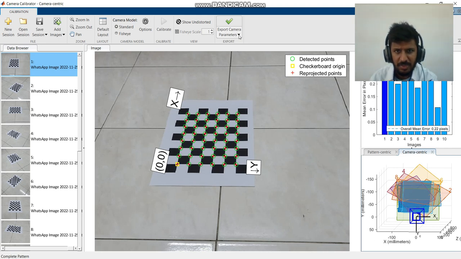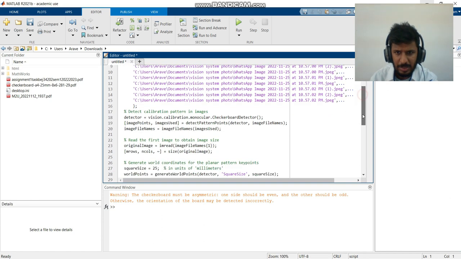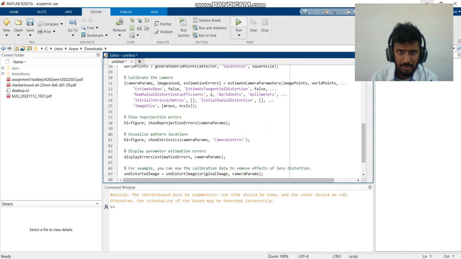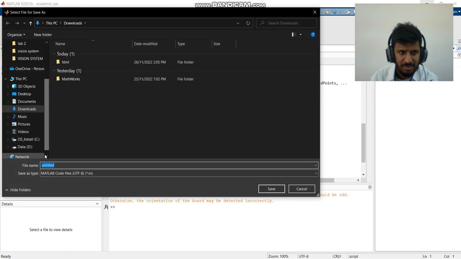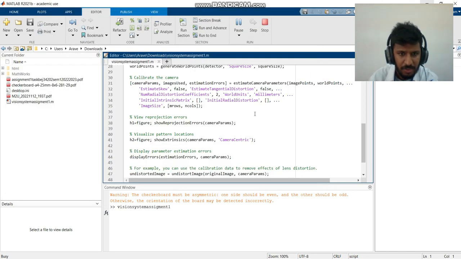For the next part, we need to get the intrinsic and extrinsic values. So we need to generate a MATLAB script. Okay, this is the MATLAB script, and then we need to run it. When we press run, we need to save this file. It's better to save this file in C, as Vision System Assignment 1. Then it will run.